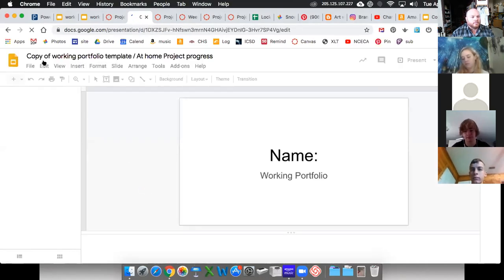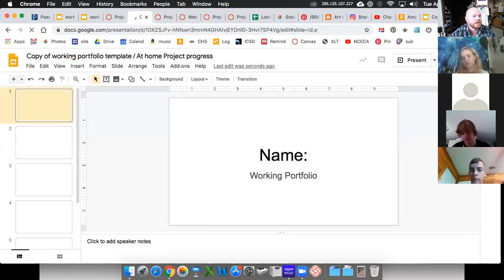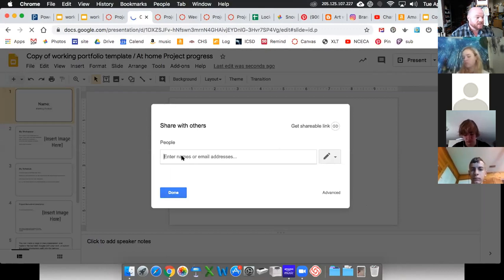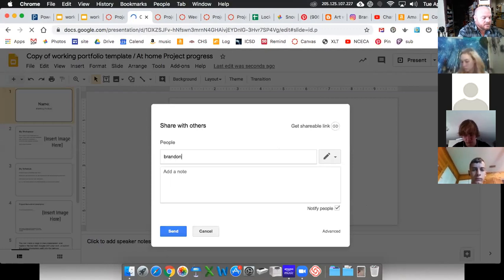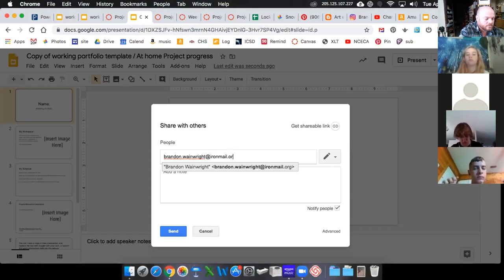And then the first thing you need to do is change the name and share it back with me. So you're going to go to share. And then wait for 20 minutes while the internet catches up. And then do Brandon.Wainwright at ironmail.org. And edit access is good.